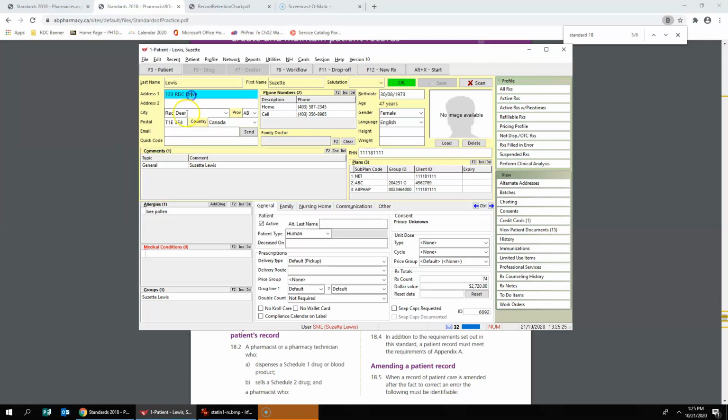Of course, their name, their address, their phone number, their date of birth, their gender, language. Never change this language ever, ever, ever. If you change this, it will default everything that you process to be in the language that you choose. And I don't read or speak anything other than English. So finding a prescription label on my printer that's in Spanish poses some challenges, unnecessary challenges.